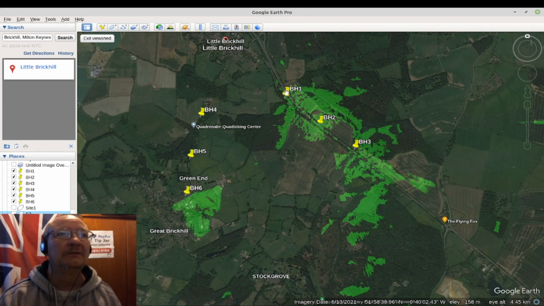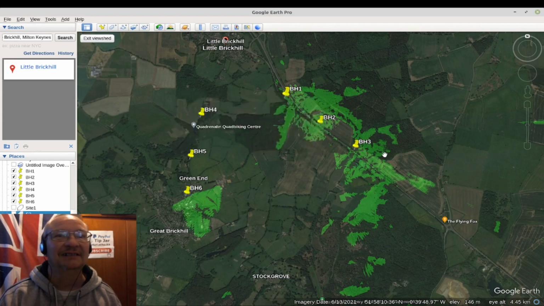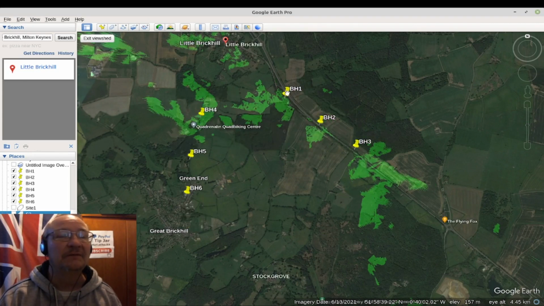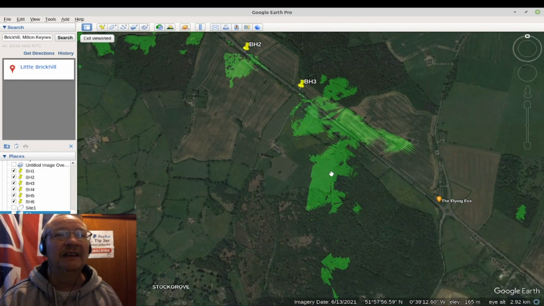Right, so if we go to this one, show view shed, and again, it can be seen from here, here and here. So anything coming down from the north will be seen from this location, and anything from over here on a separate road will also be seen from this location. So I would not be surprised if there was something right here at this location.